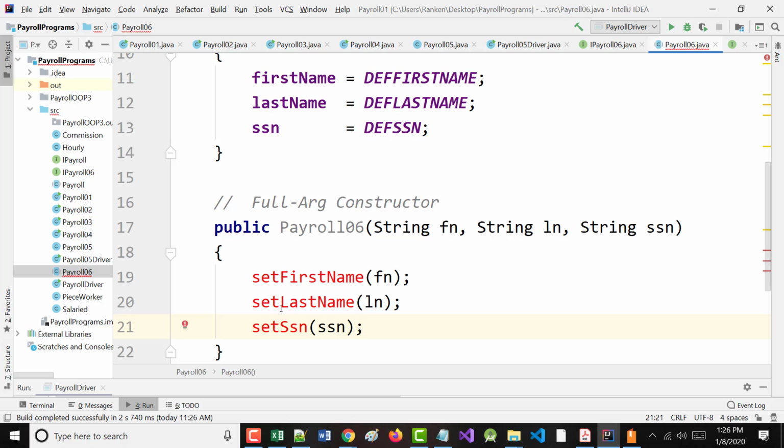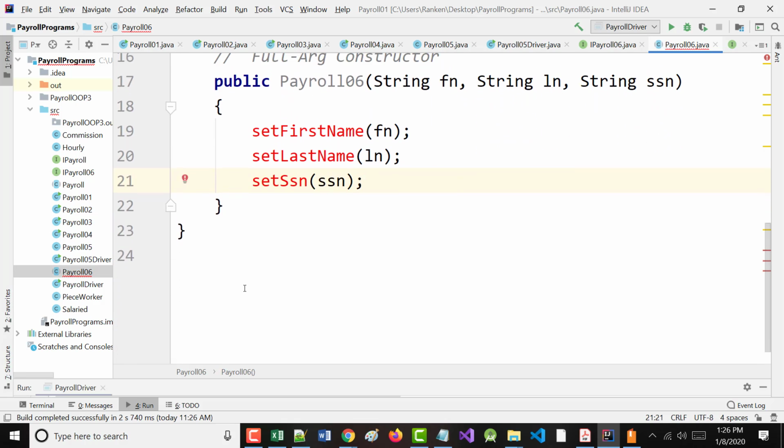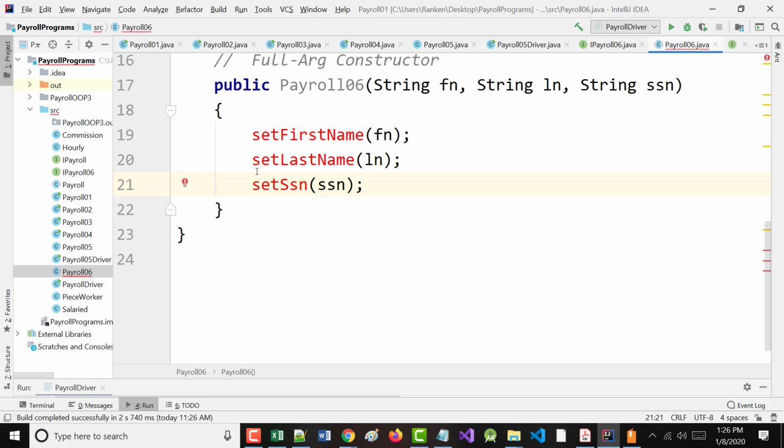You all already know the reason these are in red is because they have not yet been written. We've looked at that before. All right? So, if you remember from yesterday, we're going to let the system write them for us right now.